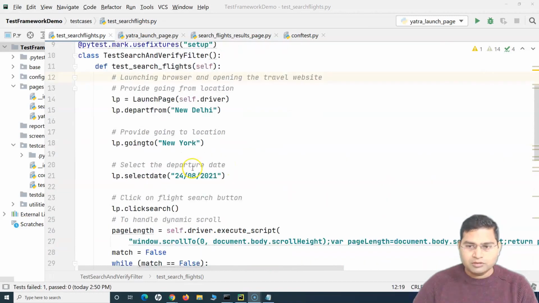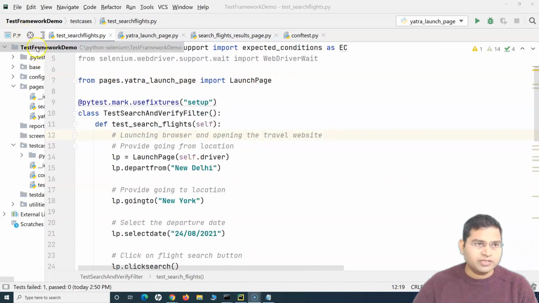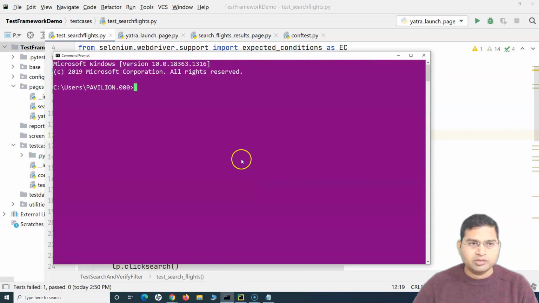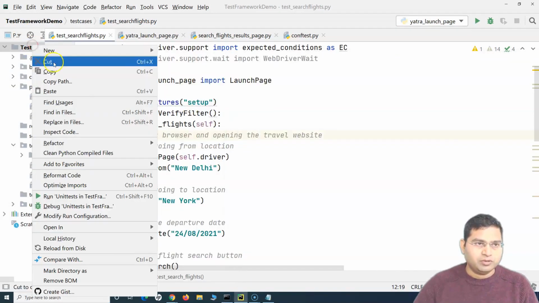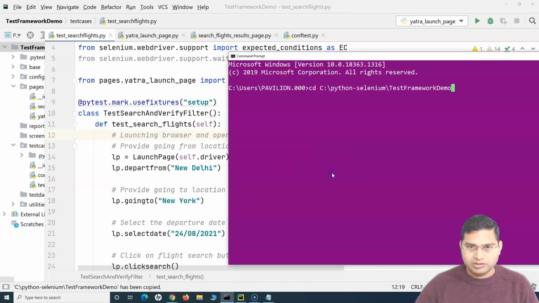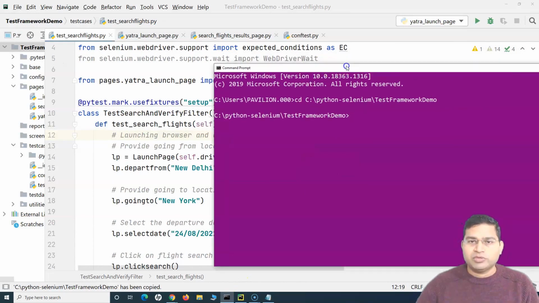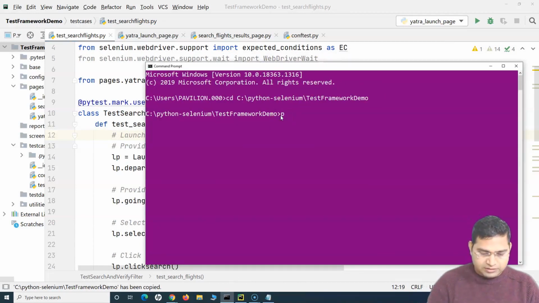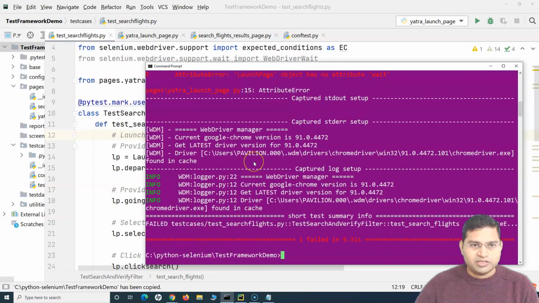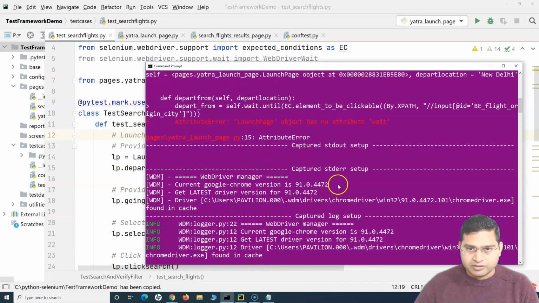All right, so now let's try to execute this. I'll copy the path and open a new one. It looks like the path didn't copy. Copy the absolute path, change the location to where our project is, and let's try to run PyTest. So it should open the browser, maximized, and there is an error. Okay, launch page object has no attribute wait.